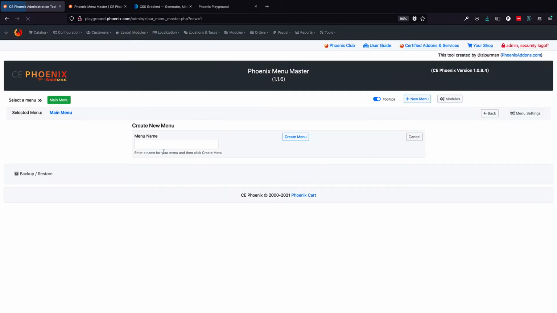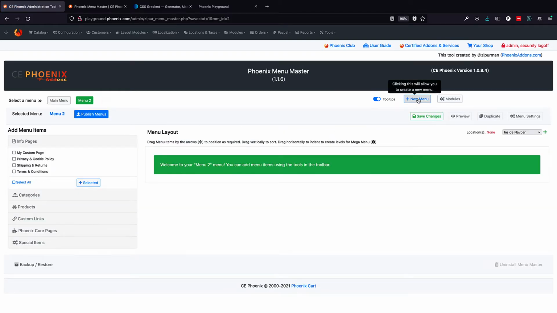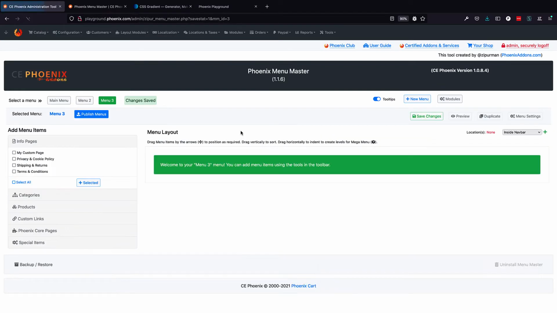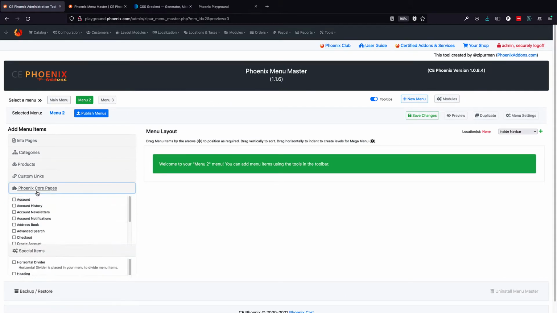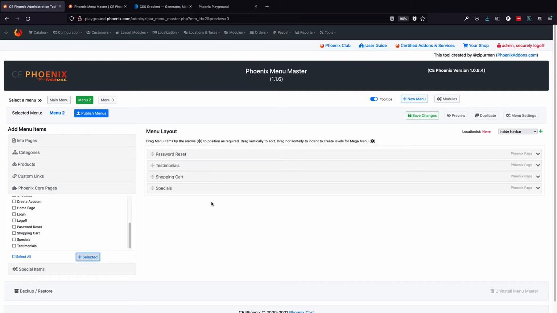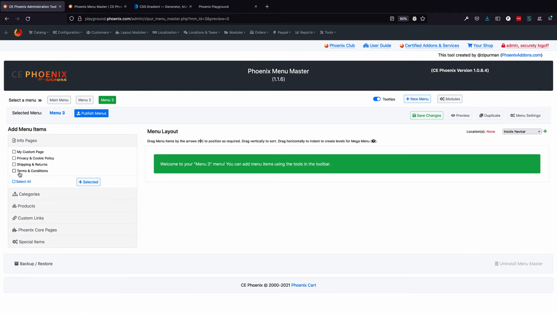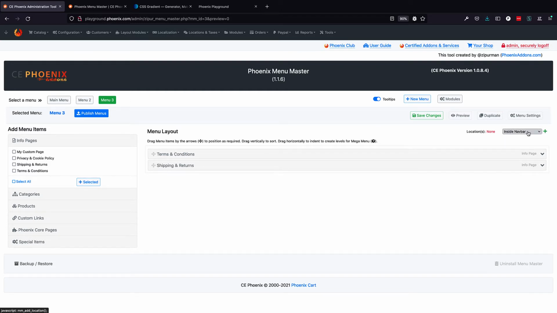So let's go create another menu. We'll call this menu 2. And we'll create another menu called menu 3. Okay, so menu 2, let's say that one has some special or some Phoenix core pages on it. We'll just randomly grab a few here. We'll save that. Menu 3, we'll say that again it has a couple of items here. Save those. We have to choose where we want those to reside.